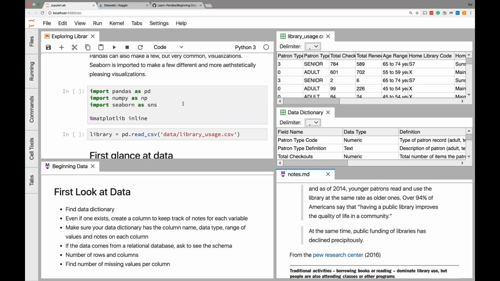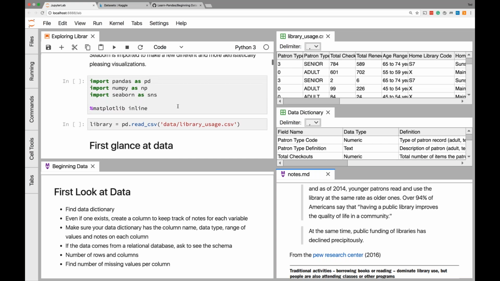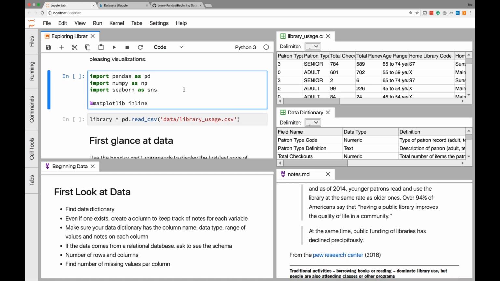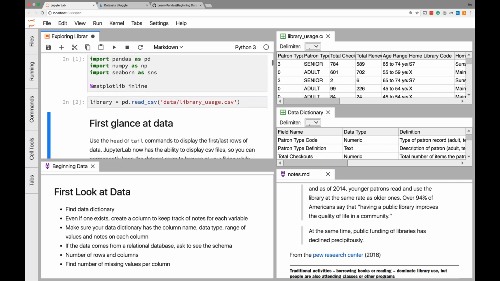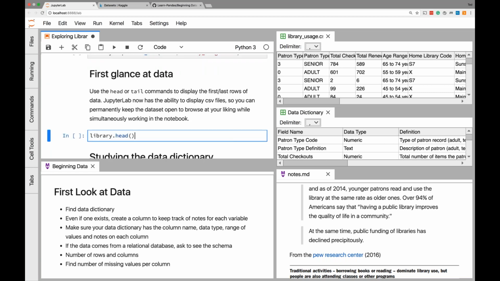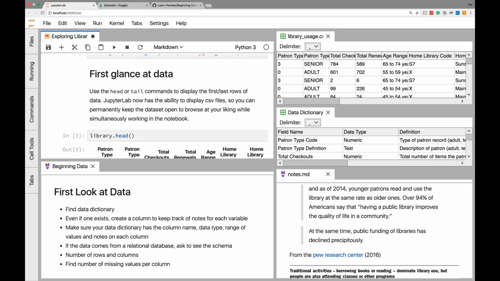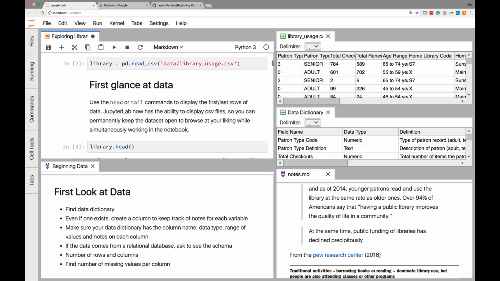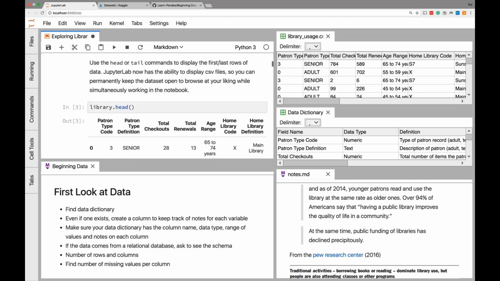Pandas has a hook to matplotlib, which is the primary visualization library of Python. But I also imported a library called Seaborn, which can help make some nice, aesthetically pleasing data sets. All right, so I'm going to read in this data set. And the first thing I do is simply glance at the data, and it's just in a giant CSV file in the data folder.